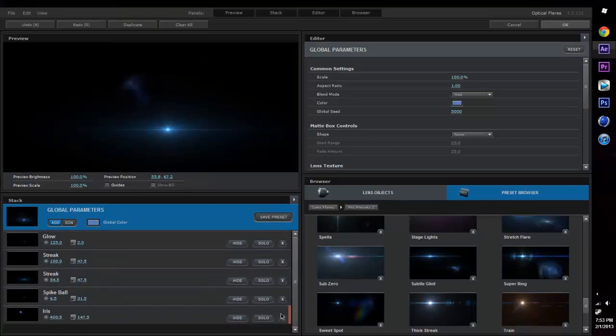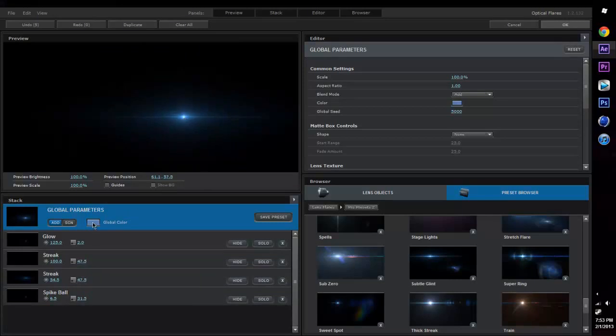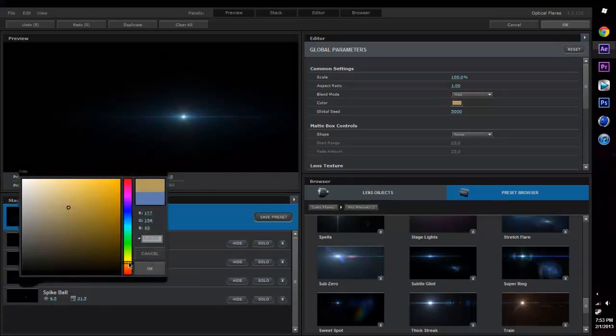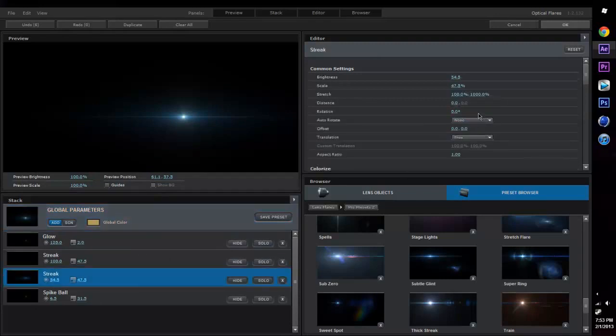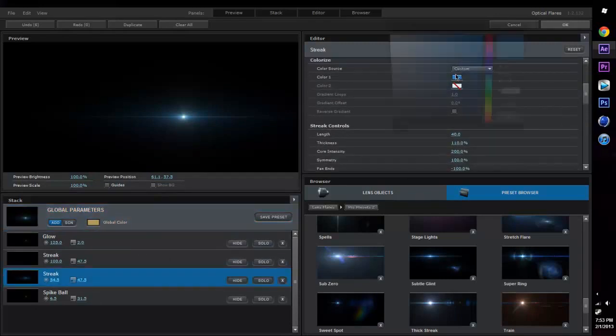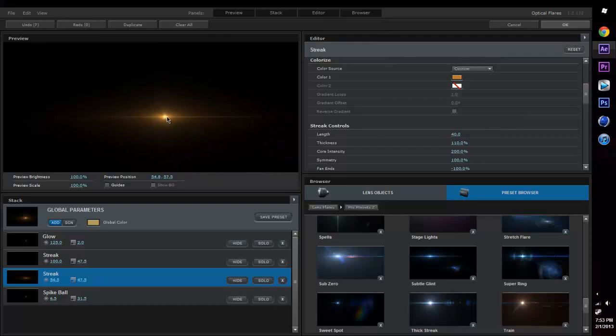That glow is unnecessary. So that's pretty much what I want, but I want to change the color, obviously. And maybe let's just change the color of the streak, because obviously that's not what we want. An orangish yellow color, that's great.